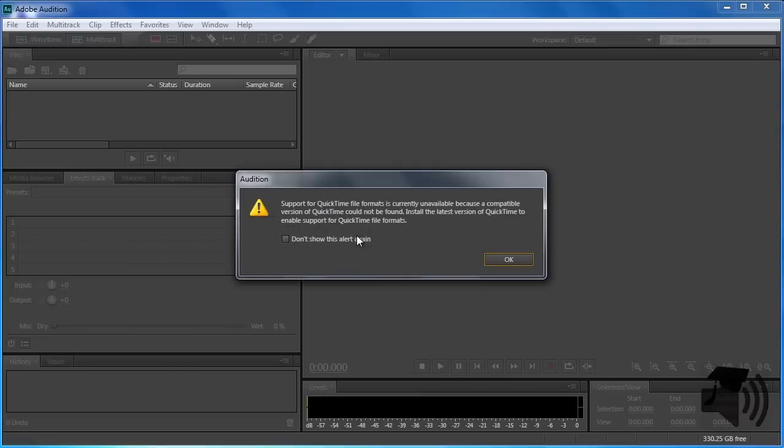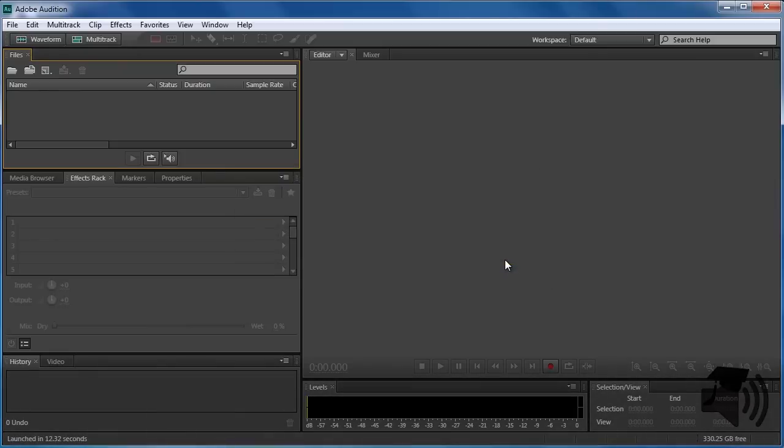If you don't have QuickTime installed on your computer, you may get this error saying that QuickTime formats will not be supported in Adobe Audition. Click OK. You can always install QuickTime later if you need.